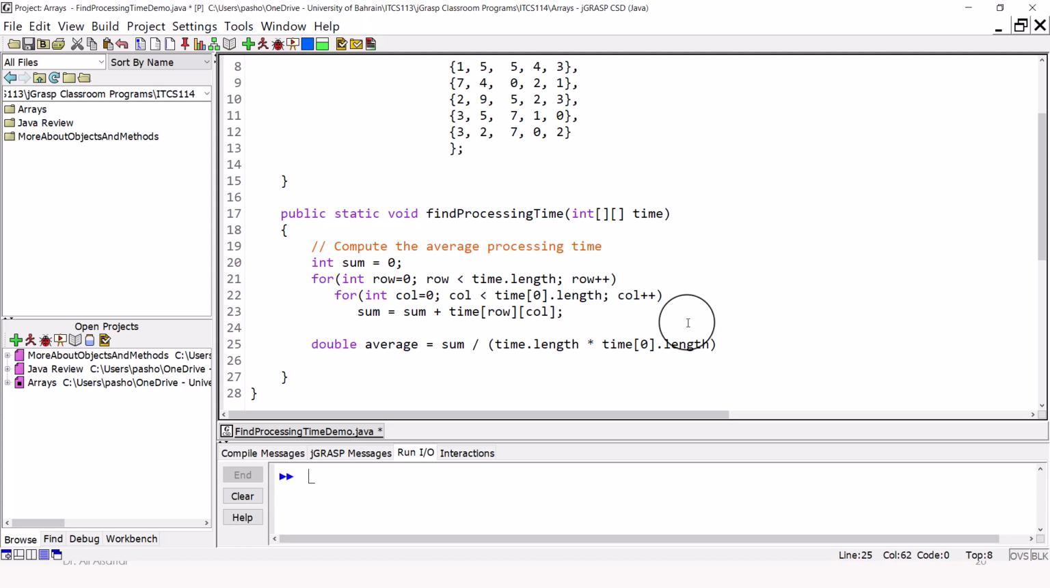When you multiply the number of rows by the number of columns, it will give you the number of elements of the entire array. But this will not give you the answer in double, because sum is integer, time.length is integer, and time[0].length is also integer. So we are dividing integer over integer. So let us do typecasting by converting the sum from integer into double. So now sum is converted into double and will be divided by an integer, which is the size of the entire array, and the answer will be in double.